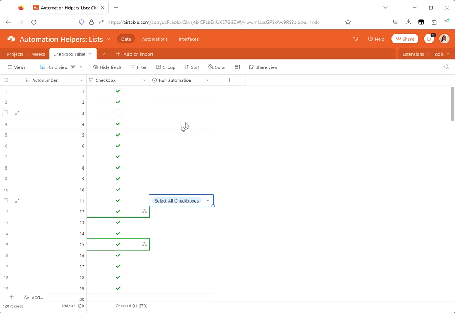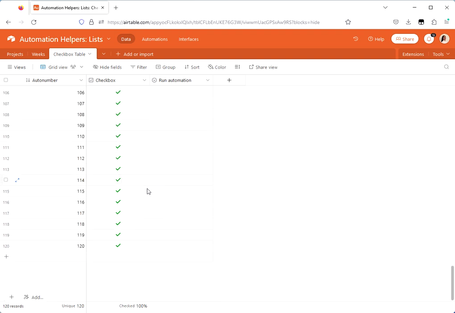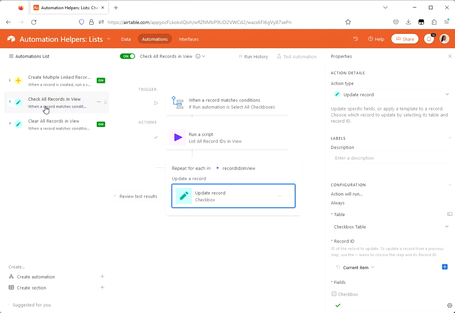So you can see here that number's going all the way up until now I have 100% of the checkboxes checked for all 120 records. So let's take a look at the automation that does that with the script. So here, this is my check all records in view automation.